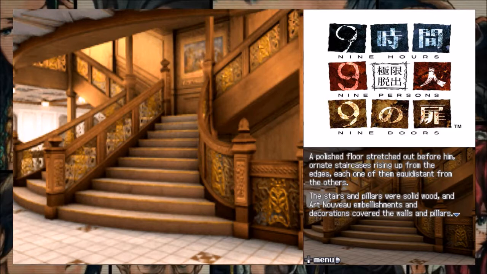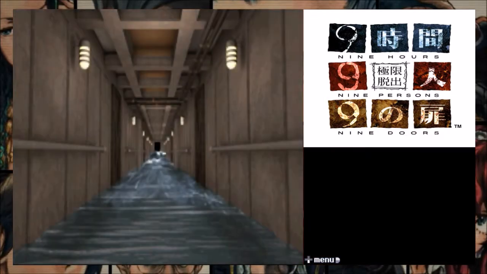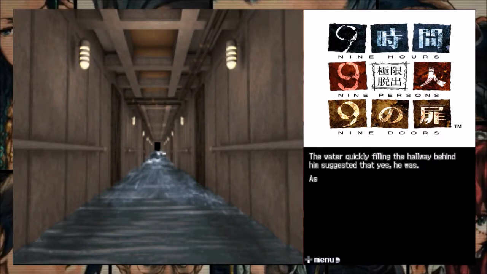Alright, the stairs and pillars were solid wood and art nouveau, which means new art in French. I probably screwed up that pronunciation, but you know, guys, just forget about it. And decorations covered the walls and pillars. It looked nothing so much as the entrance to a luxurious mansion from the early 1900s. Junpei couldn't help but wonder. Was he really in a ship? The water quickly filling the hallway behind him suggested that yes, he was.